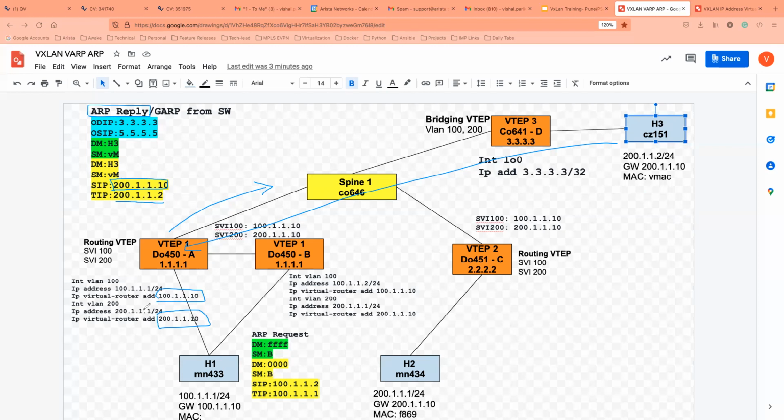200.112. So where is that? Okay, I think yeah, here it should be okay, 1 minute. Target IP is yeah, 2. Sorry. Yeah. It's 3.2. Okay. Sender MAC is the virtual MAC. We will reply back with the virtual MAC, right? Destination MAC is H3 who has initiated the ARP request, right?